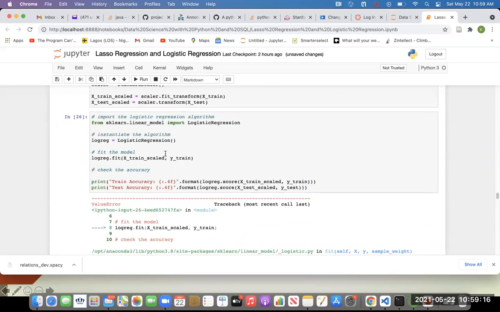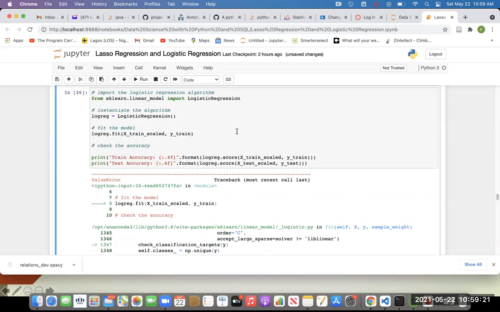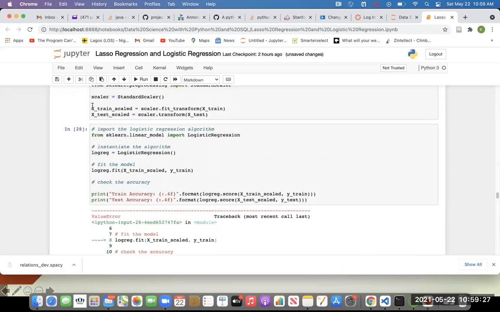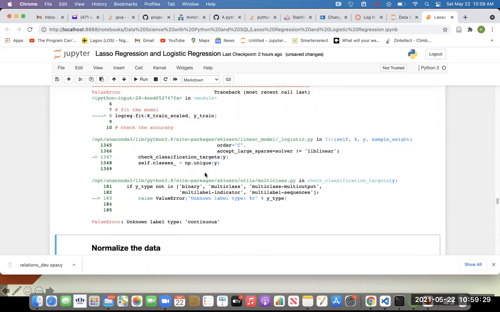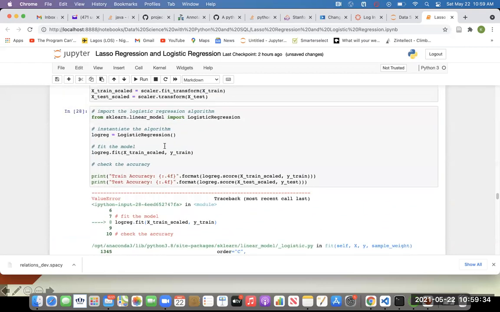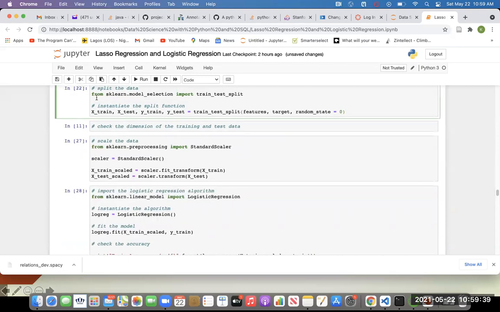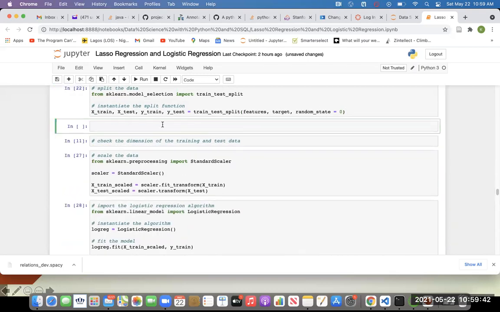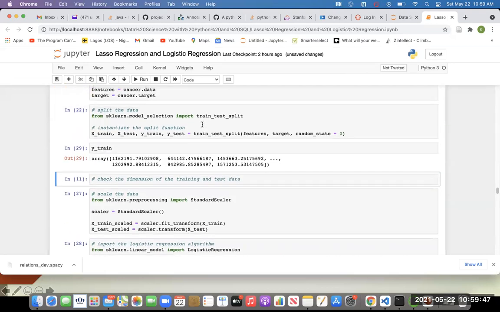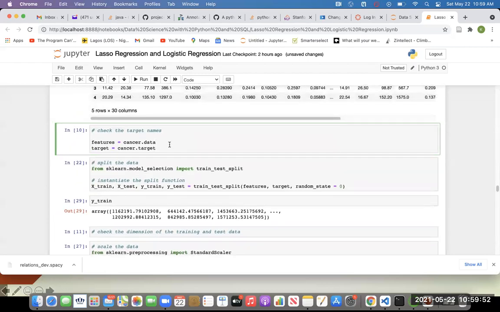But what's going on? X_train scaled. Yep. So where is the problem coming from? Unlabeled continuous. Let me see. Let me see my y_train first. Oh, this is where the problem is coming from. So I didn't record. Didn't I run this?